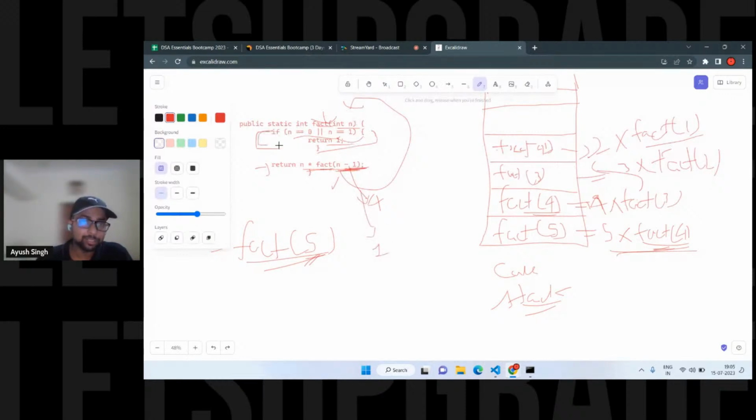Now just look at this condition. n equal to 0? No. n equal to 1? Yes. We have used the OR comparison operator, so one true will make this condition hold true. So you'll return 1. It means when your fact 1 returns, it will be in the call stack space, but it will return 1. It will return from here.